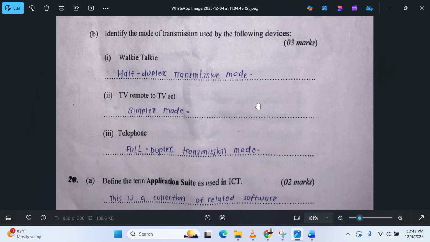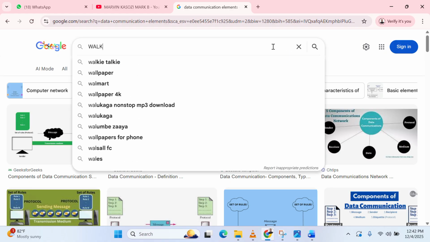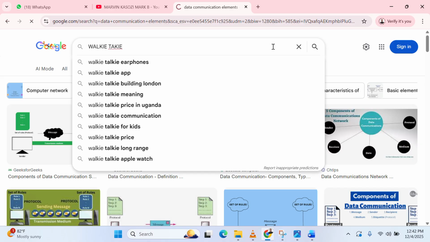A walkie-talkie is just a small device. If I can use my internet here, a walkie-talkie.